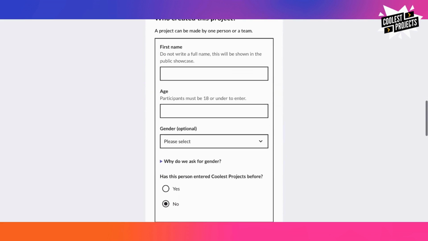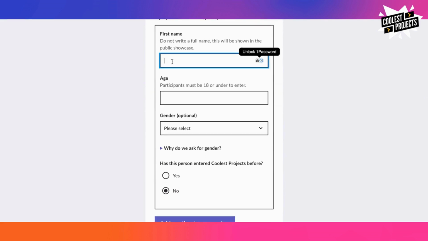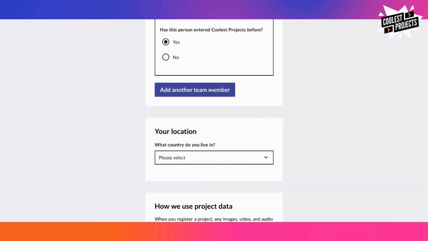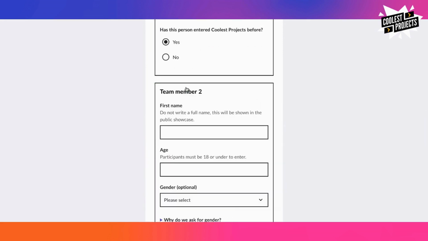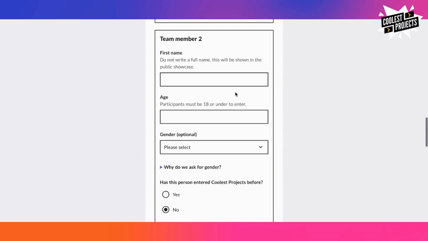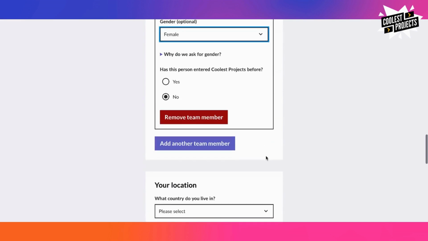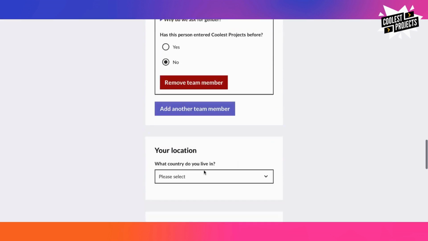And then I'm going to upload the project. So my name's Helen. I'm going to say, for the purposes of this showcase, I'm 10. And then you can add in your gender here. And then we ask if you've participated in Coolest Projects before. And in Coolest Projects, you can enter in teams of up to 5. So if you want to add another team member, and I'm going to add in my friend Lizzie here, who is also 10, but hasn't participated in Coolest Projects. So you can add up to 5 team members here.